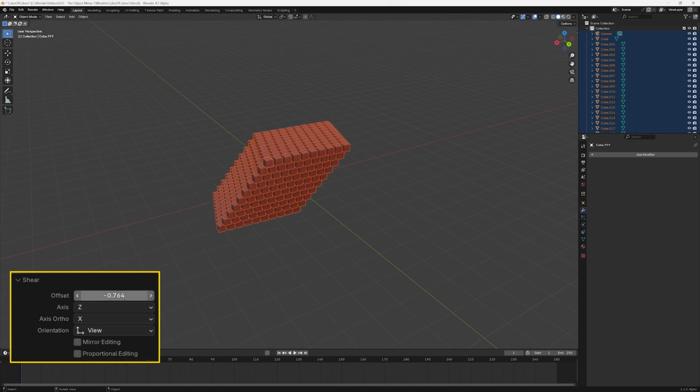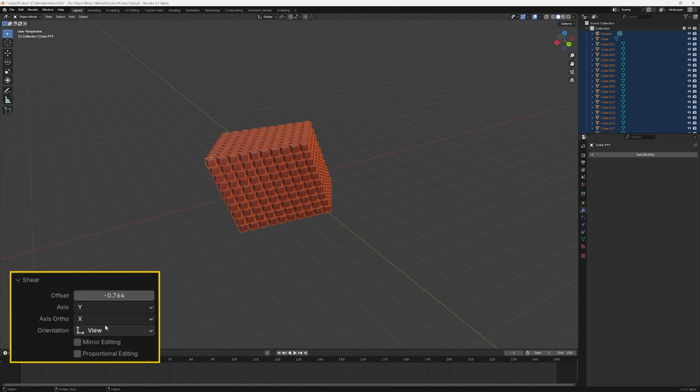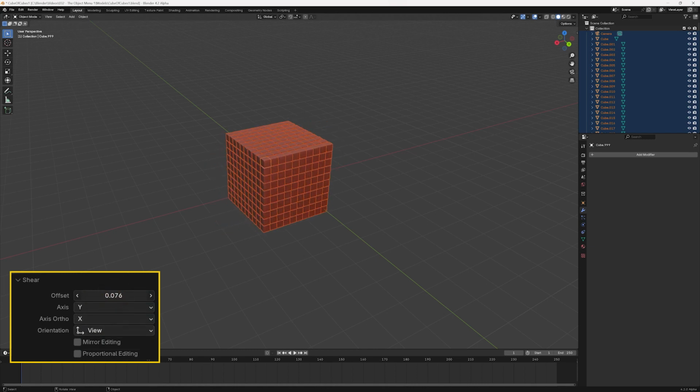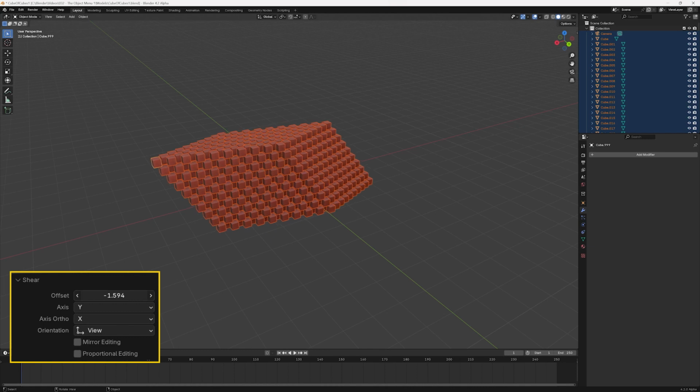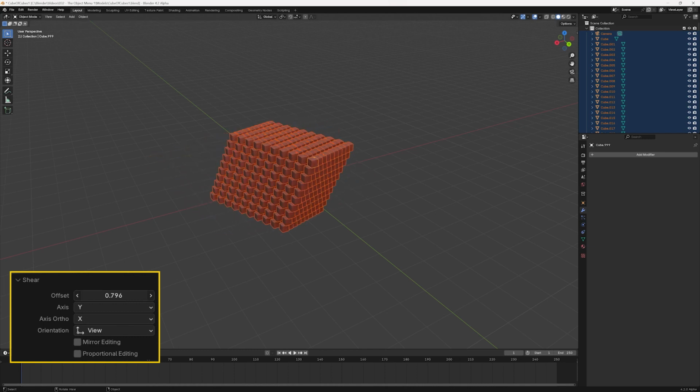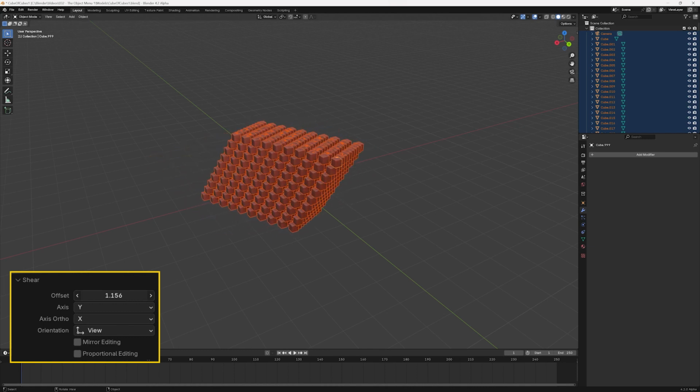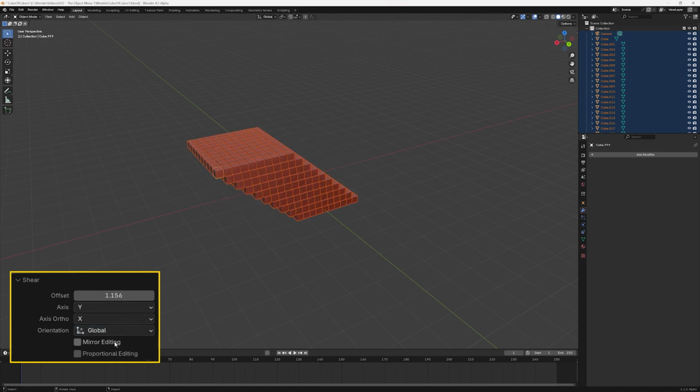Axis and Axis Ortho define the plane along which the objects slide. Objects on one side of the plane move in one direction, those on the other side in the opposite direction. Notice that objects further from the plane move more than those close to it. Orientation defines which axes set the Axis and Axis Ortho are referring to, with various axis sets to choose from.